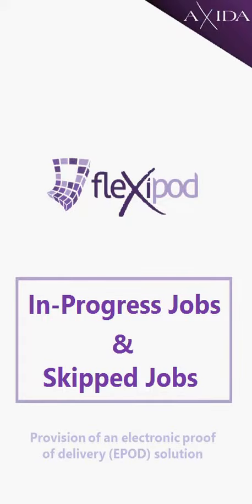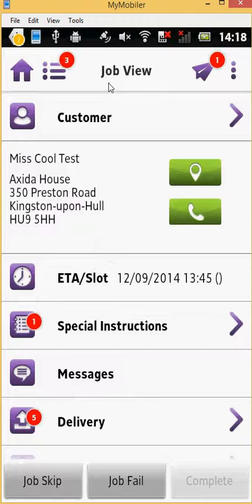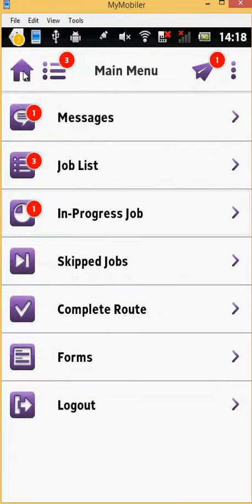Welcome. In this video we will demonstrate two functions, in-progress jobs and skip jobs. After opening a job, the job view screen will look like this one. If you press the Home button to get back on the main menu screen, you will now have an alert next to the in-progress job function icon. Tapping it will present you with a summary of the job in progress.